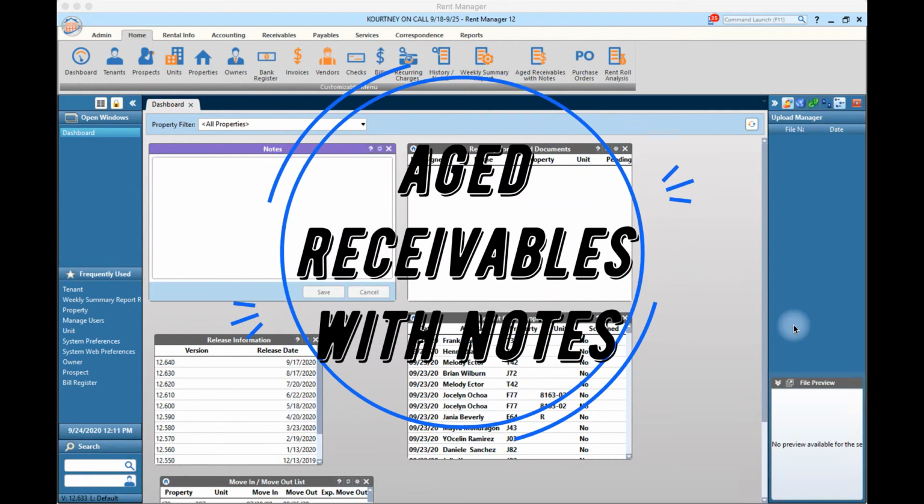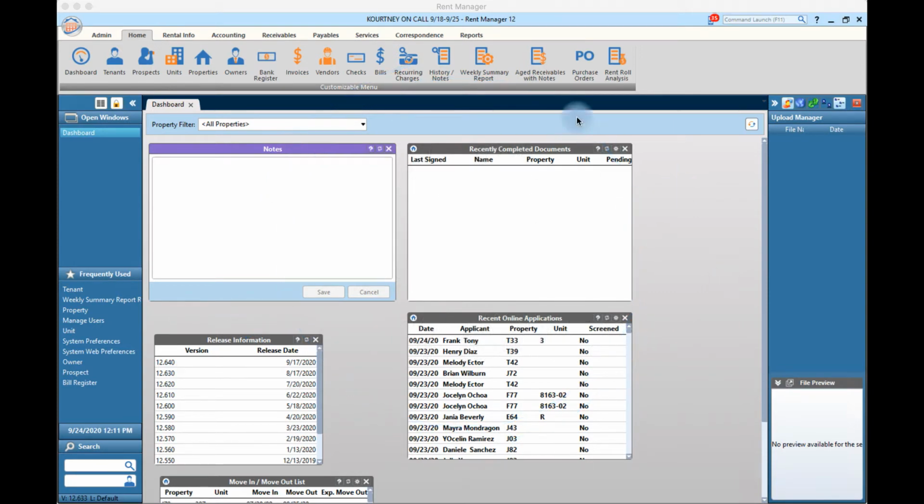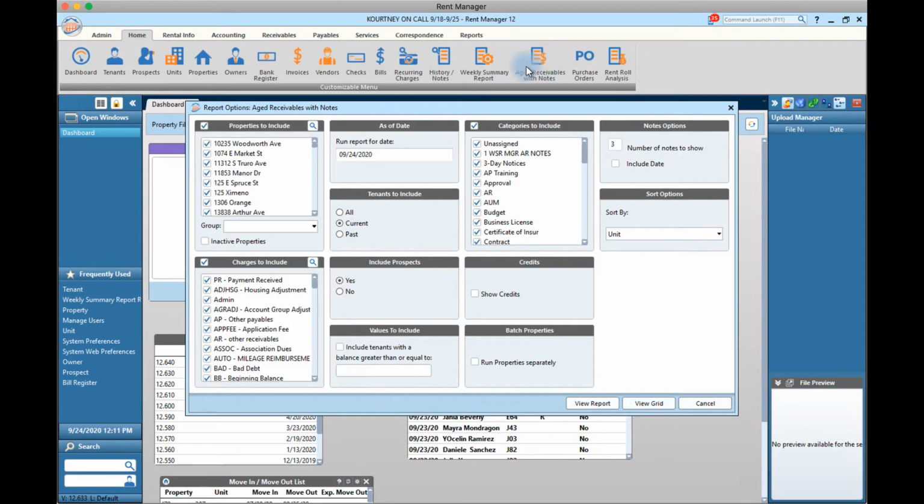Report that you will be providing to your supervisor, in addition to the WSR report, is the aged receivables with the notes. So you will be generating this from Rent Manager. You can go ahead and select aged receivables with notes right here. You're going to select the property. So for our demonstration purposes, I will select this one.